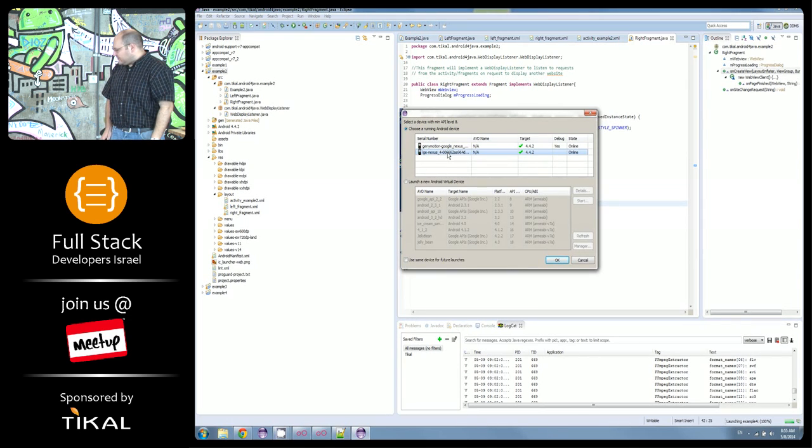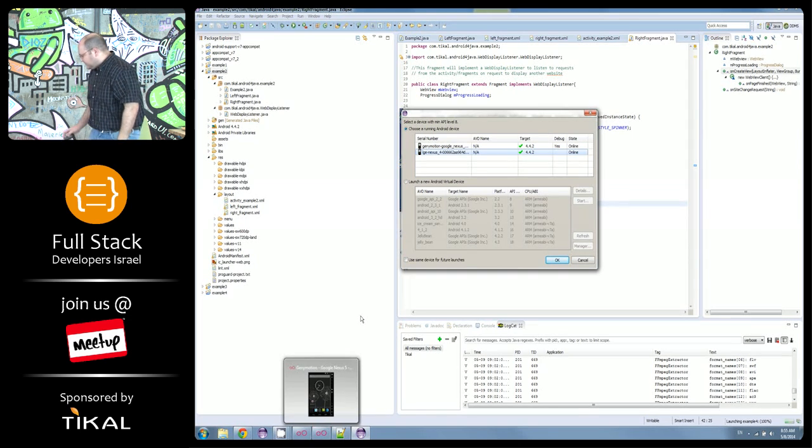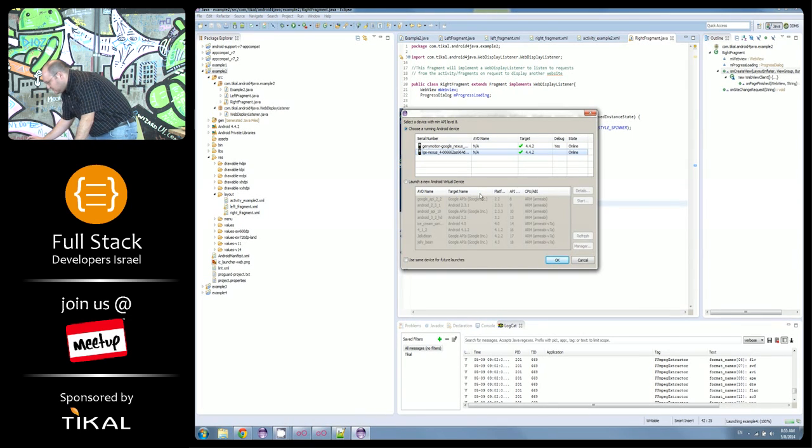So let's see if our Genymotion has had enough time to start. Should have been enough time. Oh, not yet. That's unfortunate. OK. So it looks like that might take another few seconds for it to start because we're running a few things on the machine.